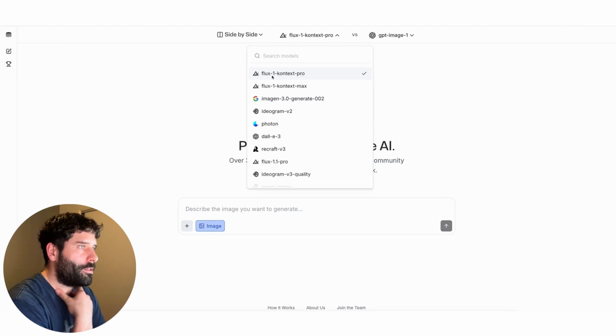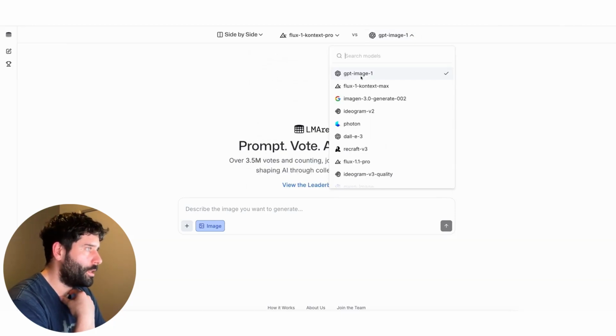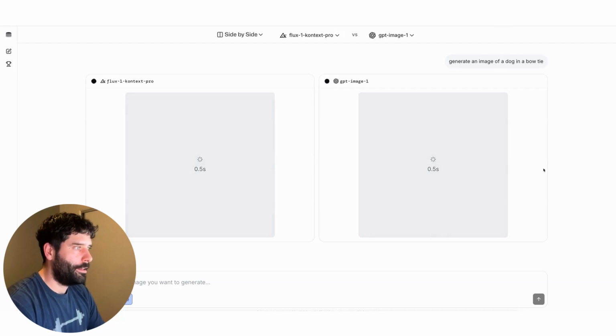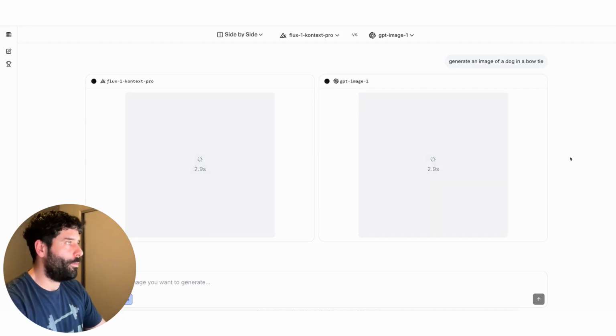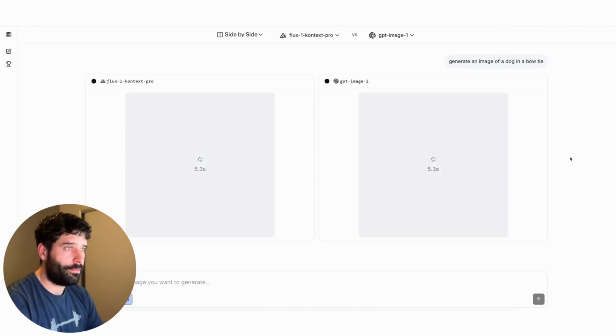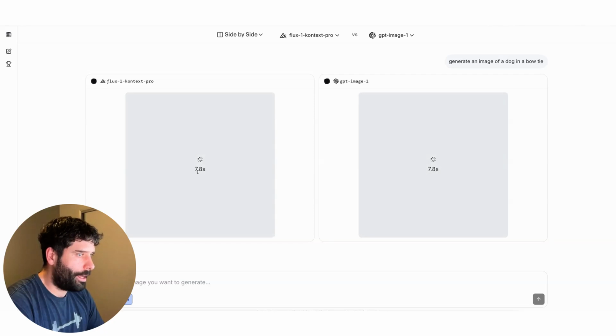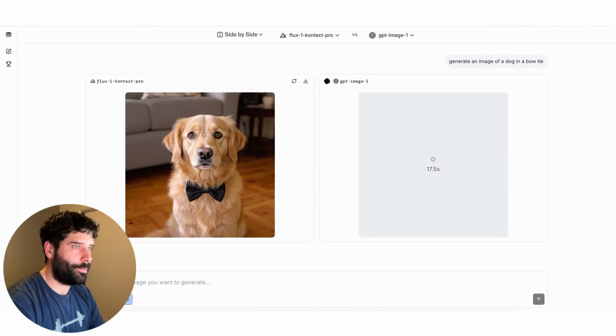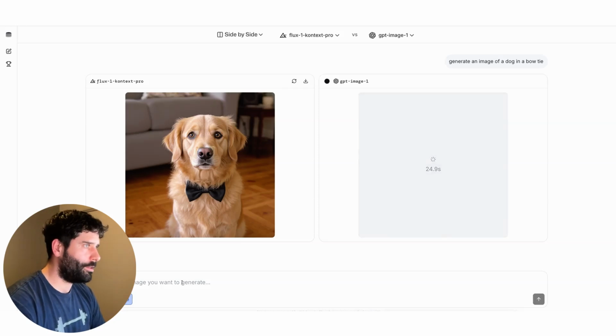So let's go to Flux One Context Pro and we'll just use GPT Image One. And let's get an image of a dog in a bow tie. Let's submit this and see which model is faster and produces the better result for us. Really cool, we can see the time spent generating the image. Okay, awesome. Around 12 seconds in, Flux Context Pro has an image for us. It's pretty interesting. I probably could have been more descriptive and said make it hyper realistic or whatever, so the styling I can't really comment on. But about 12 seconds to generate the Flux image.